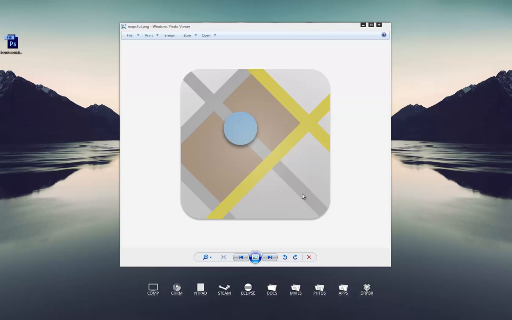Hey, what's up guys? In this video tutorial I will be showing you how to make a custom Google Maps icon using nothing but Photoshop. And what's cool about it is you can use the base that we're going to make and apply different icons to the base and use clipping mask to create an entire icon set if you so choose. So let's get into it.